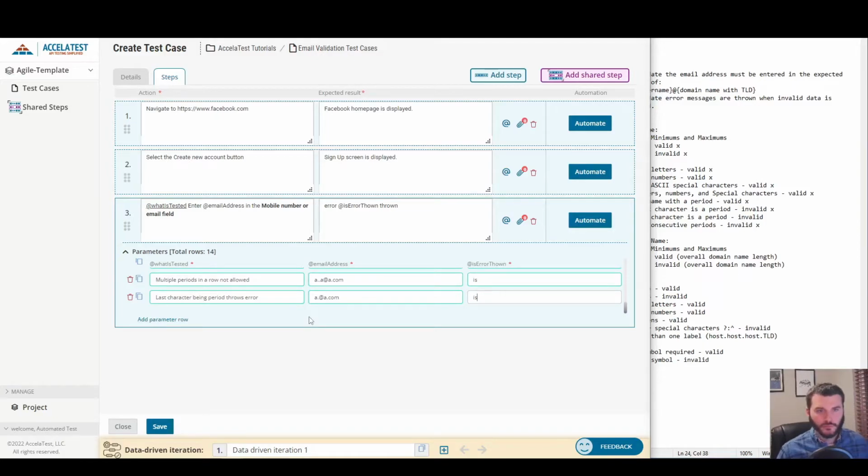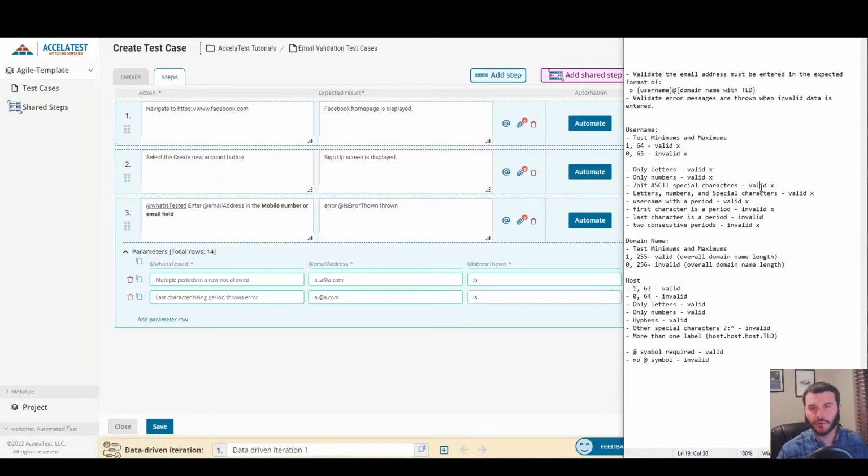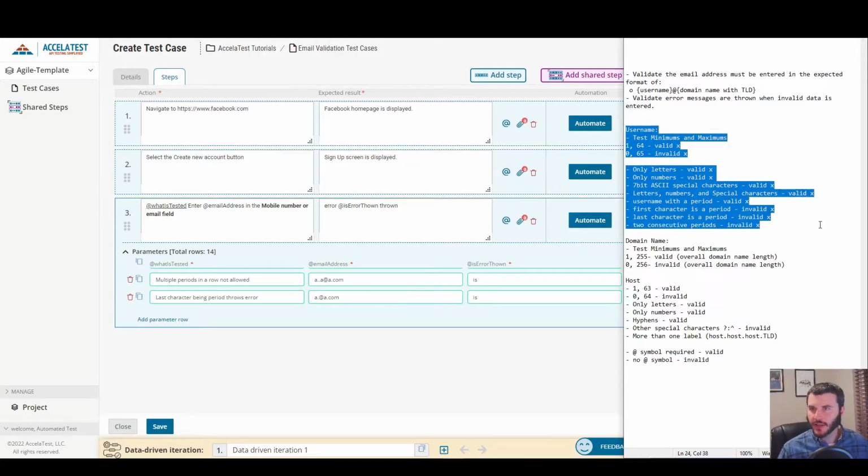Once again, last character being a period should throw an error, so a period at a.com should throw an error. And then with that, we have validated all of the username scenarios when we do run these tests.